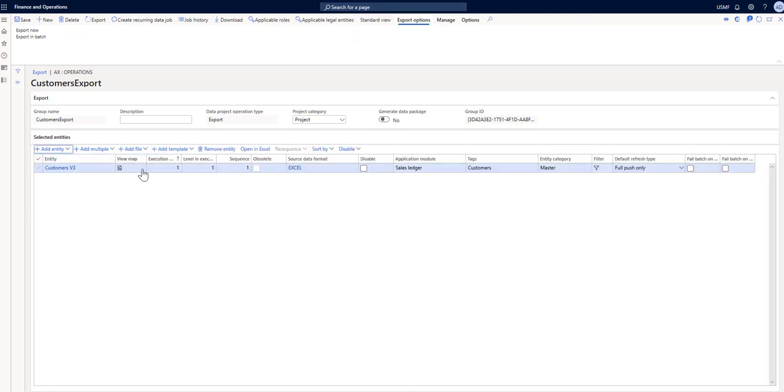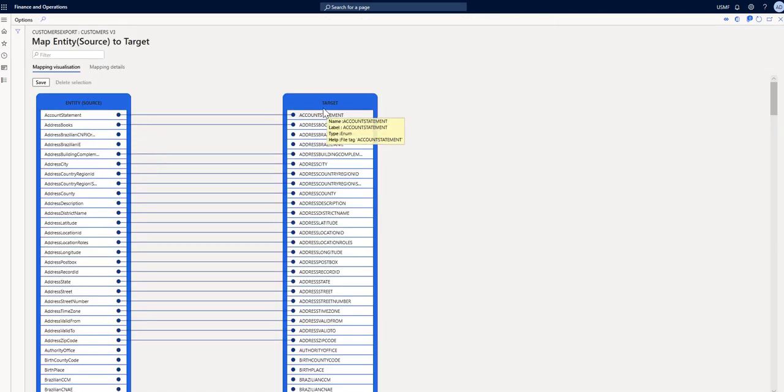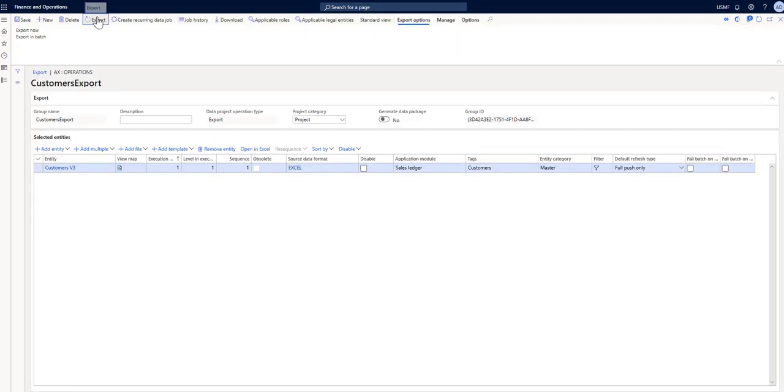So now we have our entity added to the export project. We can view the mapping. You can see the entity source and the target is our destination file. We can modify this, of course, do the changes, put the fields in different mappings and save those changes if we want to. And then when ready, we simply click export.